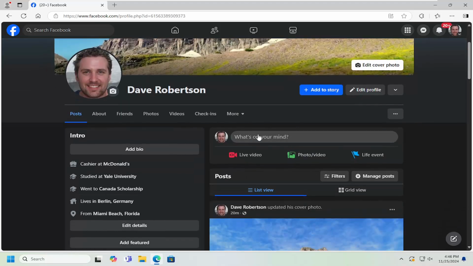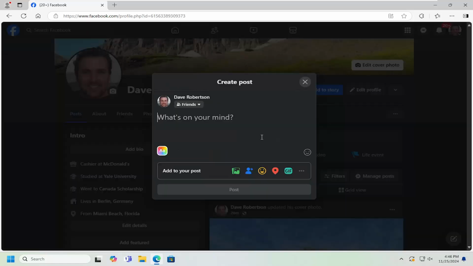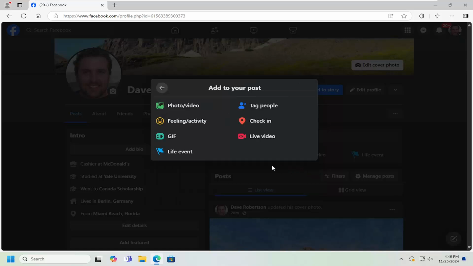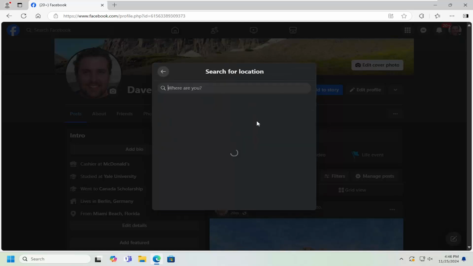So all you have to do is go ahead like you're creating a new post here. And then you want to select where it says add to your post. Select the three-dot icon that says more. And you want to select where it says check in. Go ahead and select that.